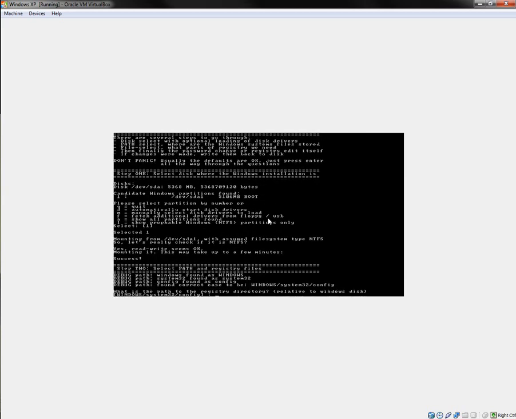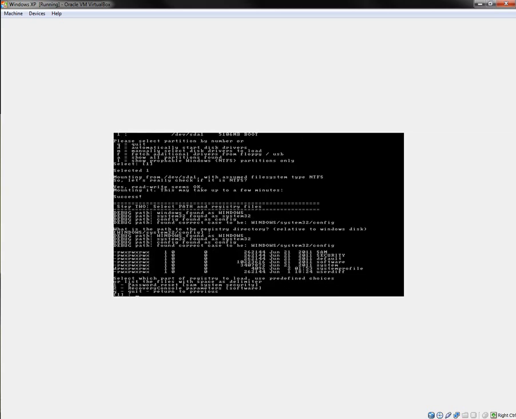Step 2. Now it's going to ask you to select the registry files. If you haven't messed around with any of these critical settings, it's already defaulted to the Windows System32 config. Just go ahead and press enter. And here we go. Now we're trying to recover the password.